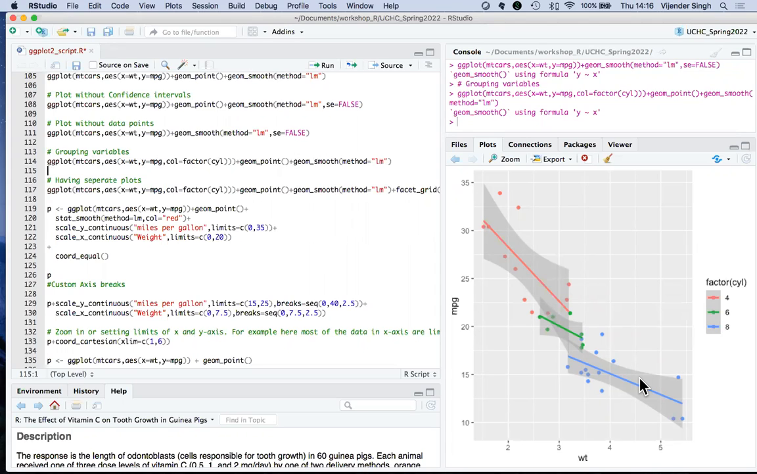Now, let's say you don't want to fit a line through each of the different data sets, you want to have one single line fitting through, but still have cylinders in 3 different colors. Then what we have to do is move this particular part from here and move it into geom point.